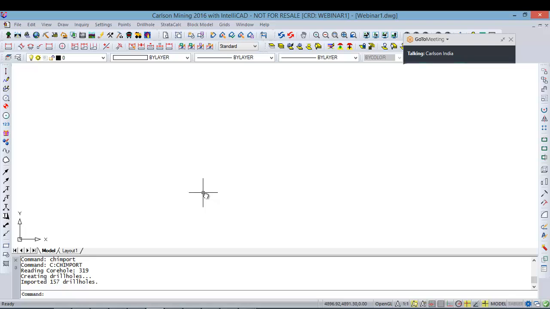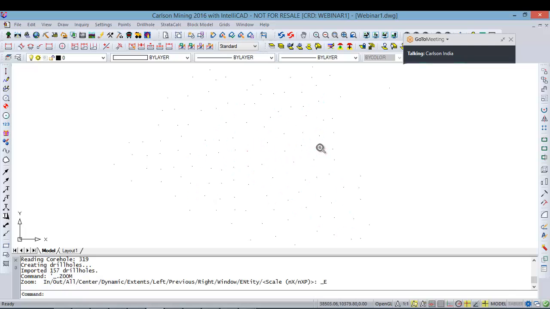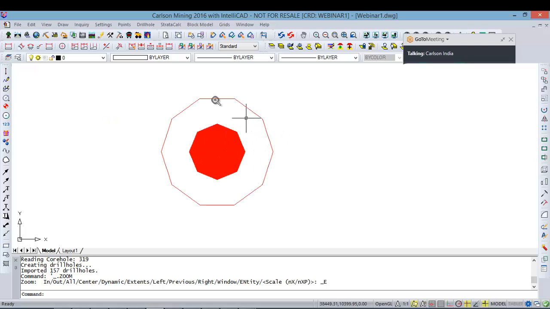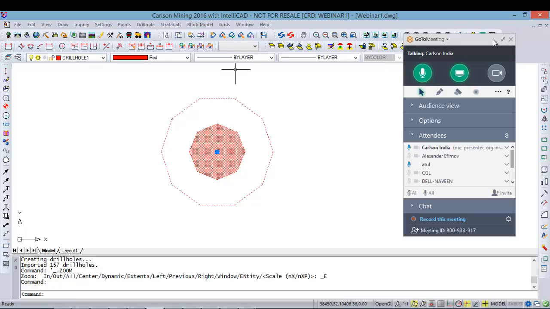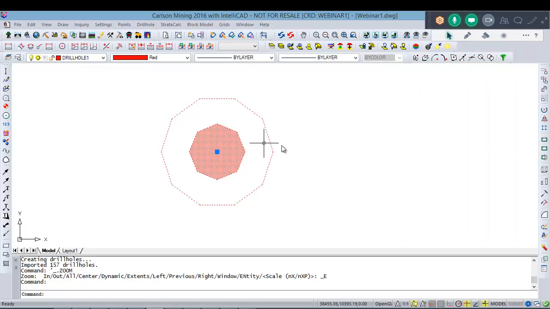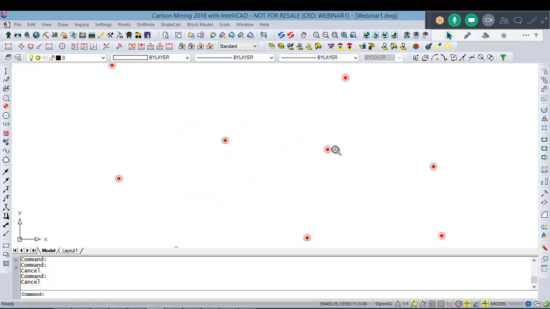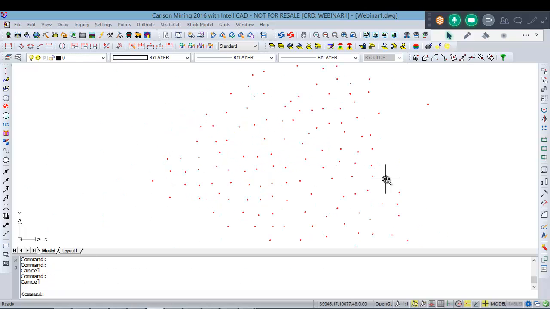When I double click on my scroll button, you can see on screen my drill holes have been imported. The symbol which I defined is SPT34, so it resembles the same one which I showed you, and the color which I told it to use is red, with the layer name drill hole 1. I can simply zoom in and out and visualize all my data on my screen.